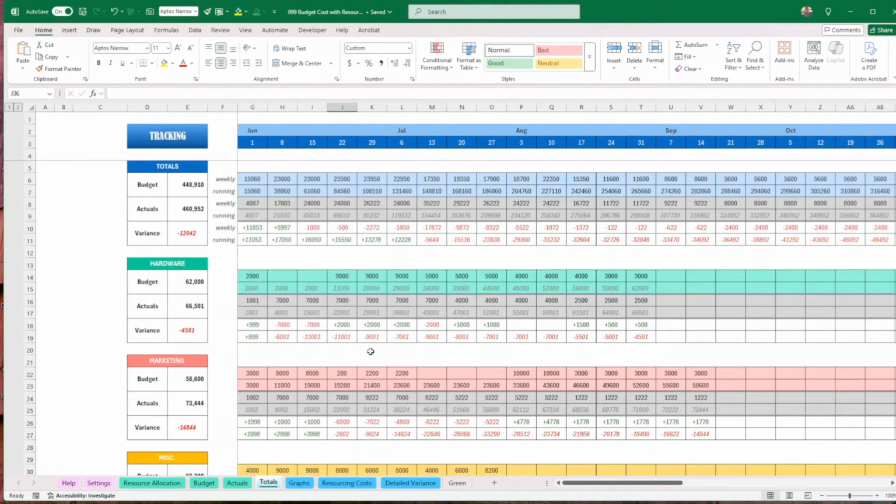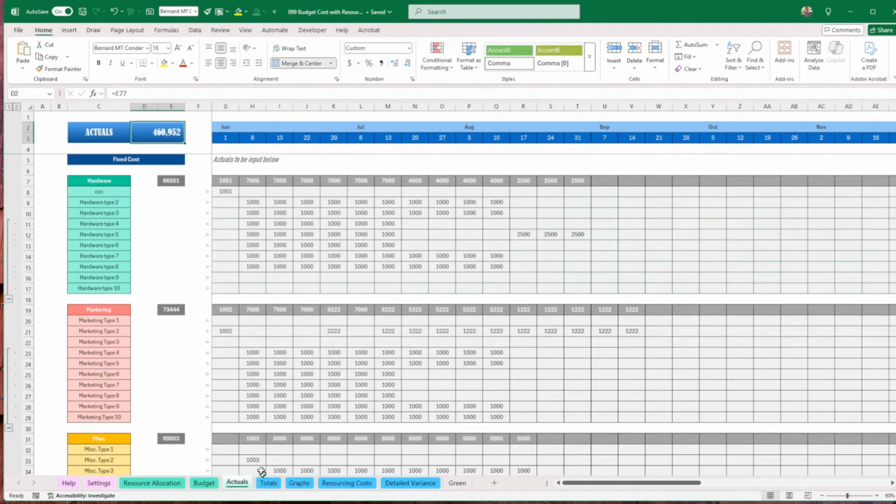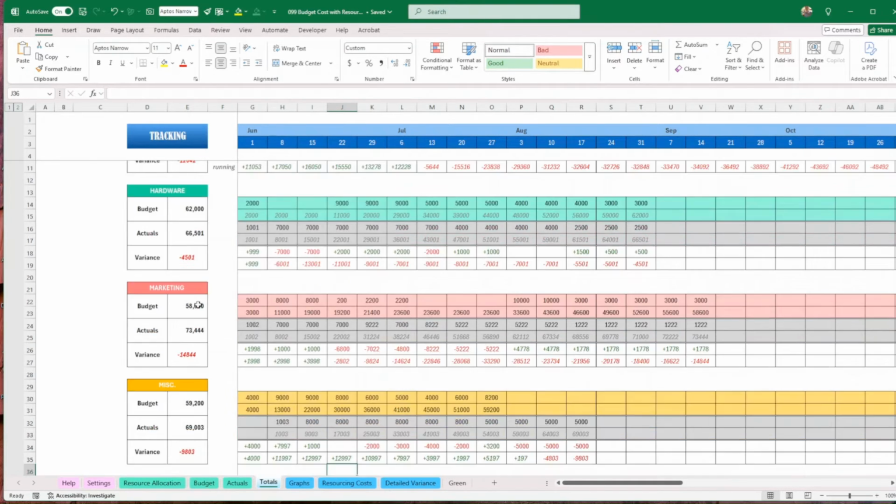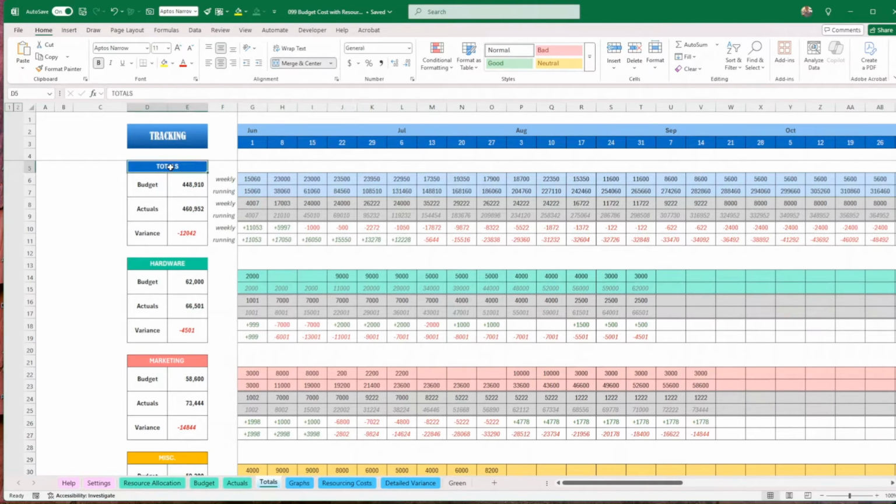So from here we're getting into the blue. So we have nothing to input anymore. Tracking. So we track group by group where we are going. Now the first one we track is the totals. So as mentioned, there's a budget here, there's an actual here, and the variance here. So we are in red already.